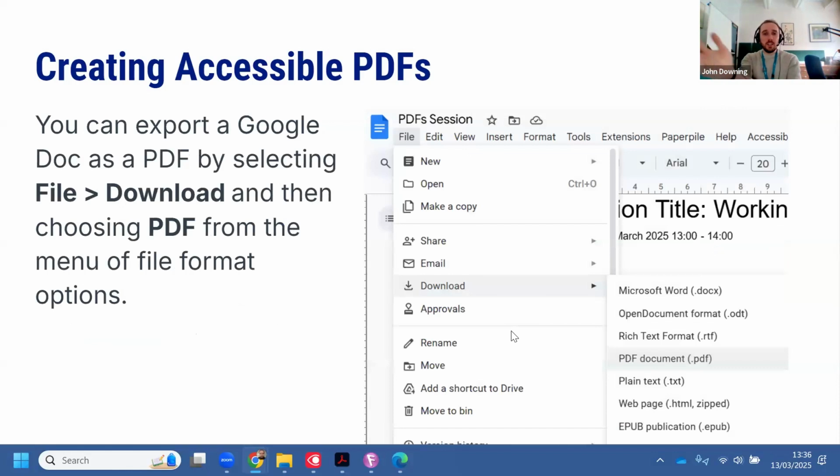Okay, now Google Docs, you don't have to do all that fuss. It's pretty good. If you've got your headings in already, you can just click download PDF and it will do that for you.